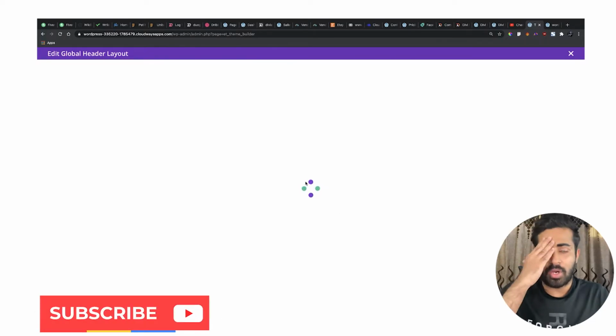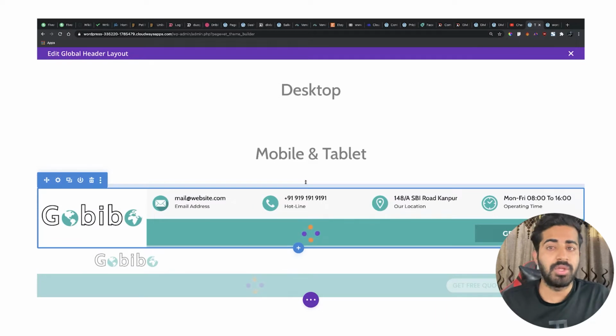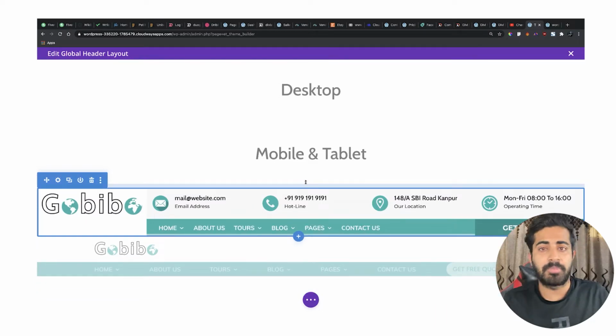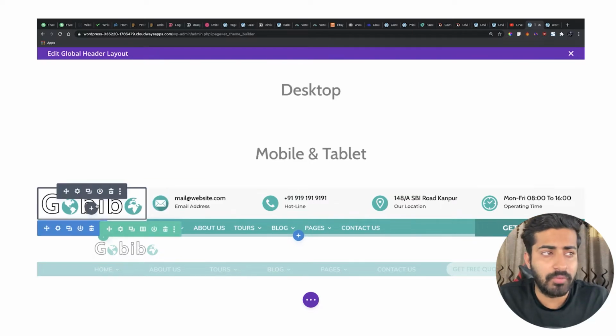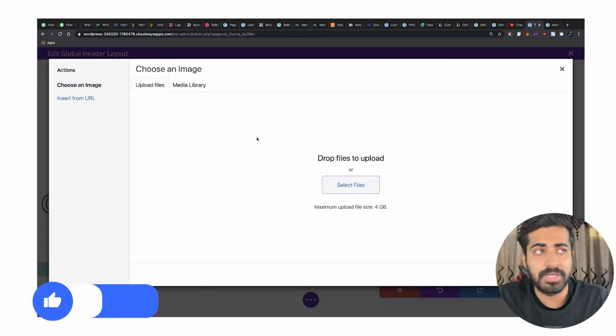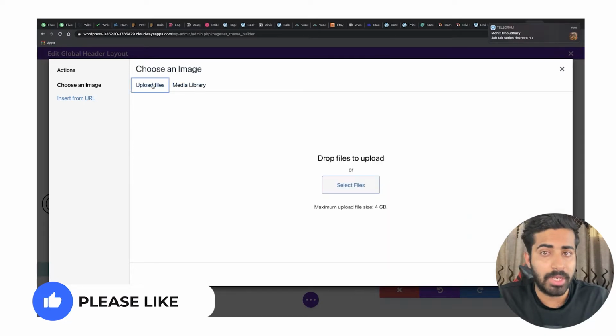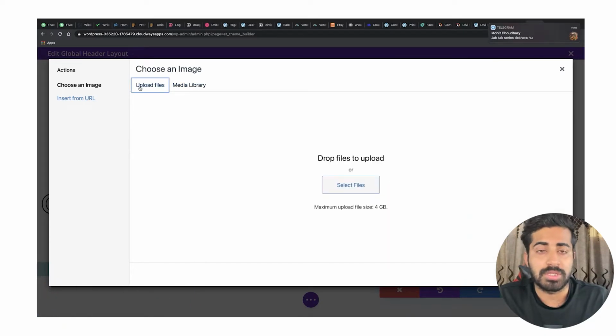Now every element of this theme is built using Divi, but some part is CSS and some part is pretty advanced even if you know about Divi. Okay, so let me show you how you can edit that. Now for example, if you want to edit this logo, simply hover over it and click on this module settings, and you can replace this logo with what you have in your media library, or if you want to upload any other logo, you can just upload it from here.